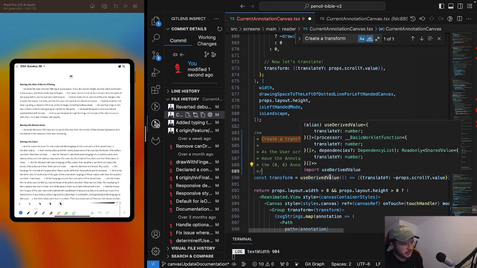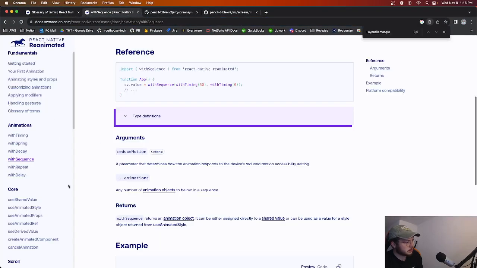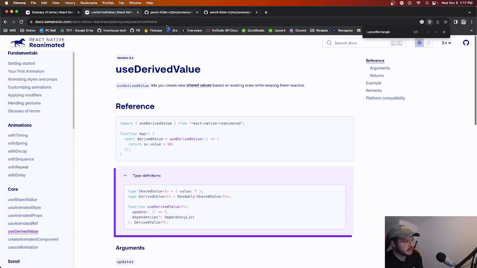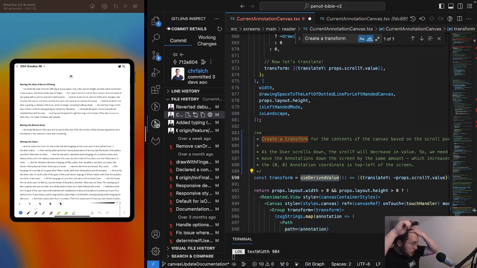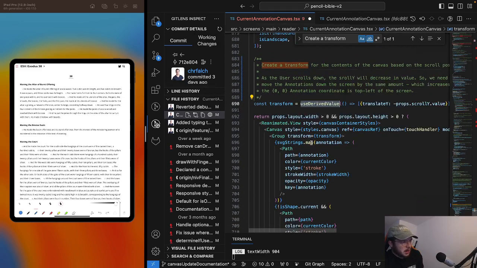All right. Use derived value. What's that do? Use derived value lets you create new shared values based on existing ones while keeping them reactive. So I think it just behaves like a state. Therefore, a state updates the UI, whereas a reference does not. I think that's what's going on.